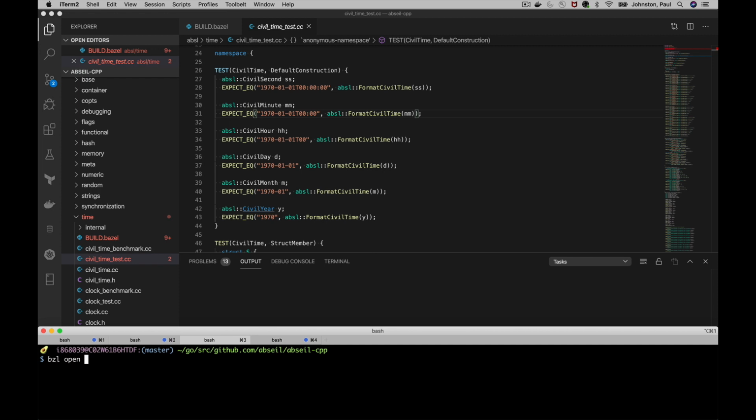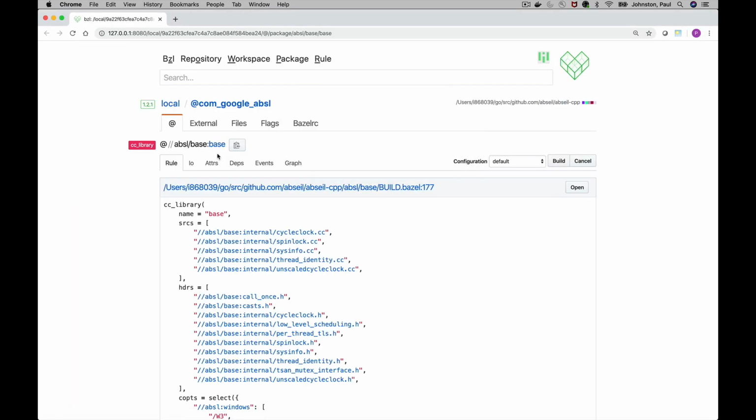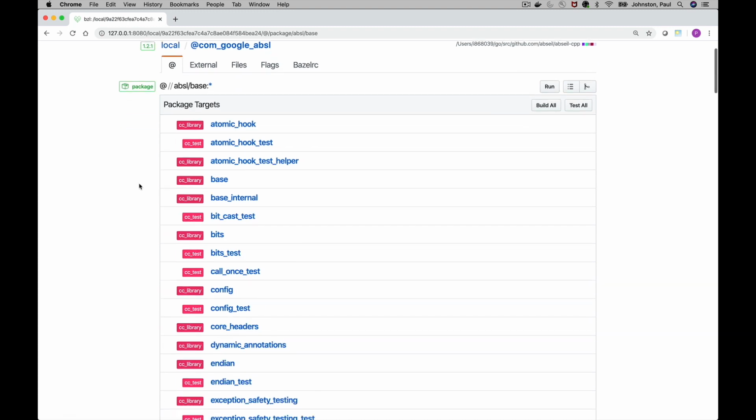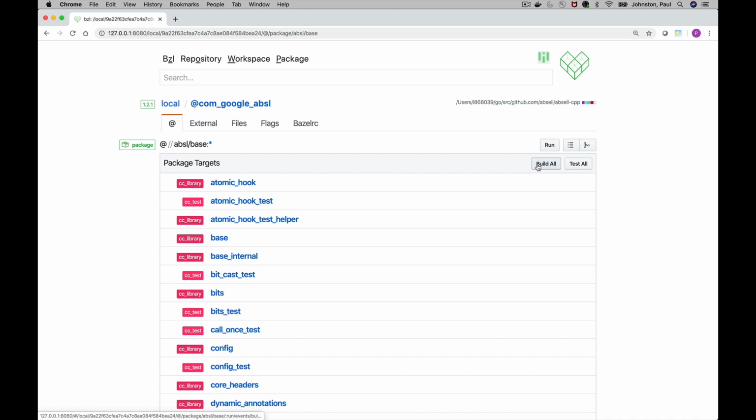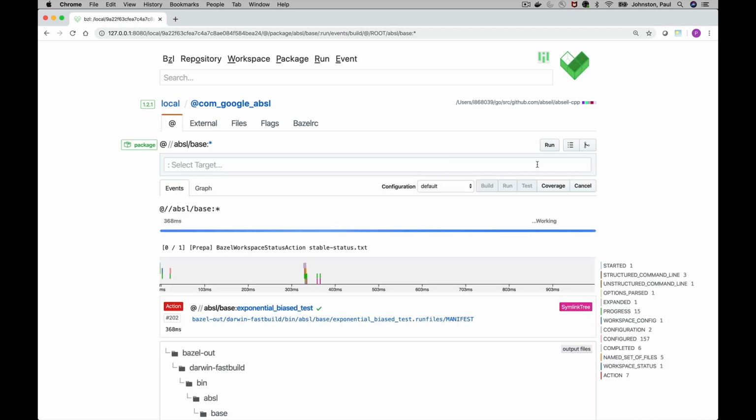We're here in the abzl C++ repository. I'm going to open up the abzl base package and the number of CC library and CC tests targets. Let's just click the build all button and get started.